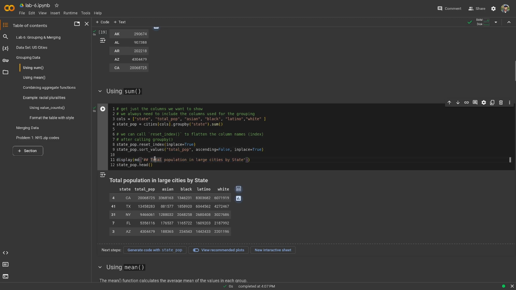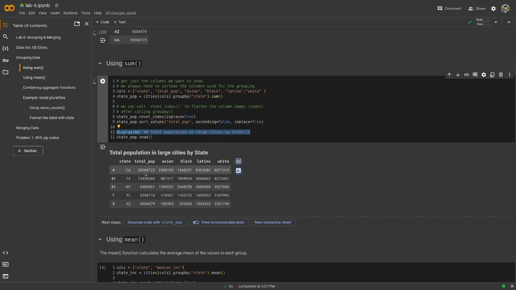So here's just to remember a little markdown. Level 2 title, total population in large cities by state. And we get them descending by population. So California has the most, then Texas and New York, then Florida and Arizona, right? So these are the biggest states, and they also have big cities, so they're more urbanized than other states, right?